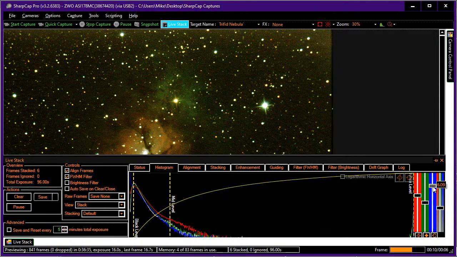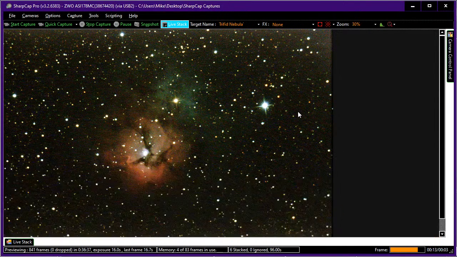So let's adjust some color and bring the histogram forward a little bit. You can see the image right now is still pretty noisy, with a lot of noise in the background. That's because the first few frames usually are pretty noisy, and then as more and more sub-exposures come in, the background darkens, the noise reduces, and the object itself pops forward. So this is the Trifid Nebula.